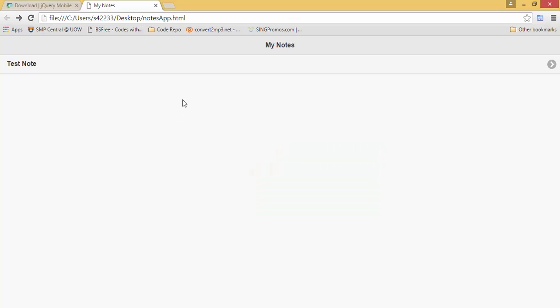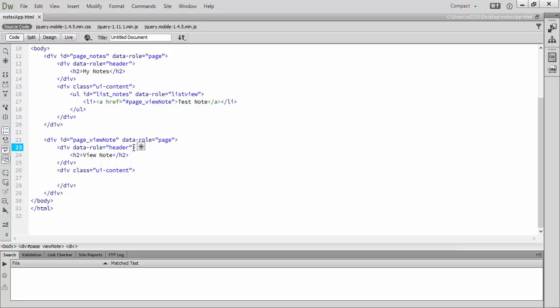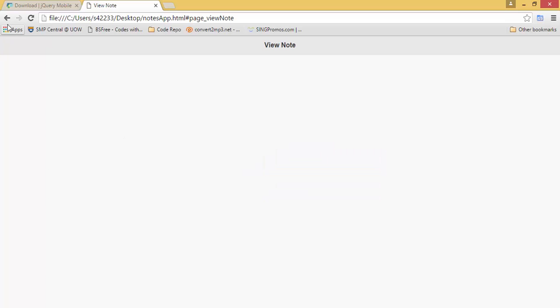So in my header of the view note, I want to create a back button. Well, there are a few ways of doing it. One is you can dynamically add a back button by using the data-add-back-btn equals true attribute. And if you were to enter this page from a previous page, the back button will be automatically populated for you. But the problem with doing this is, if you were to refresh on this page, the back button will be gone because it only appears when you're accessing this page from a prior page.